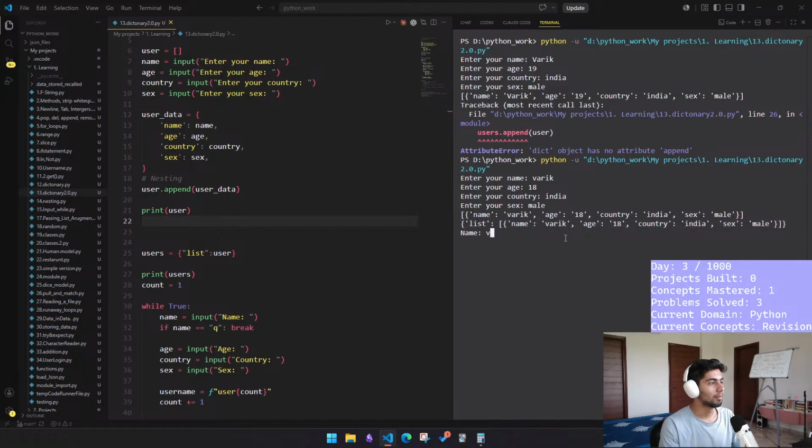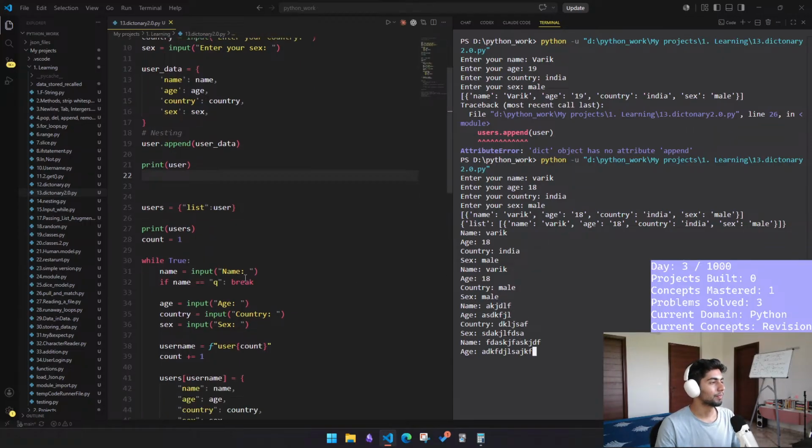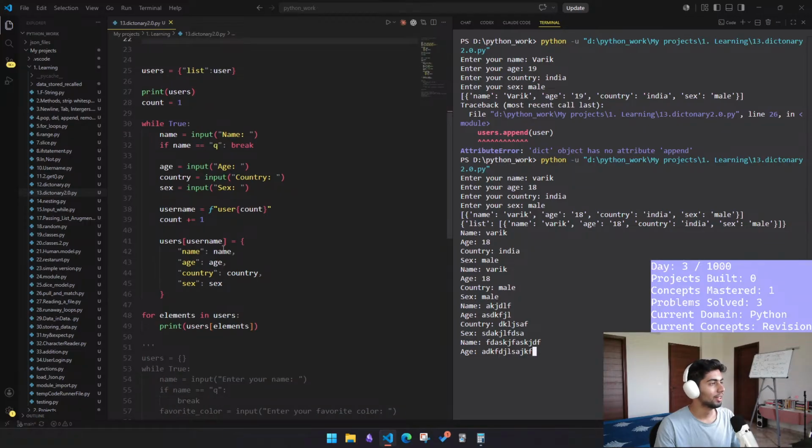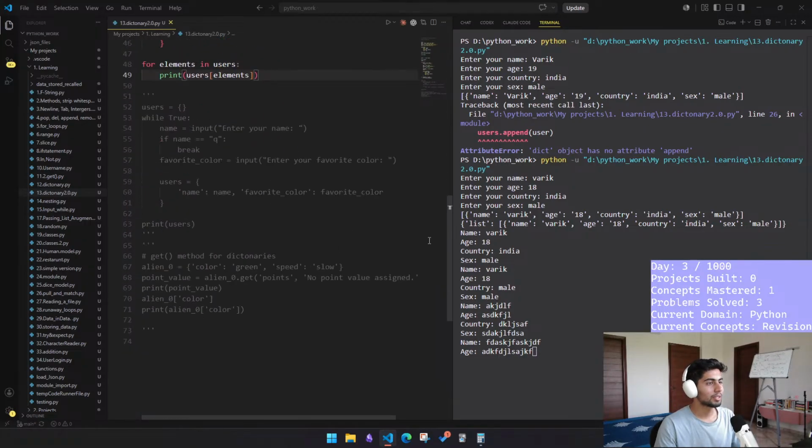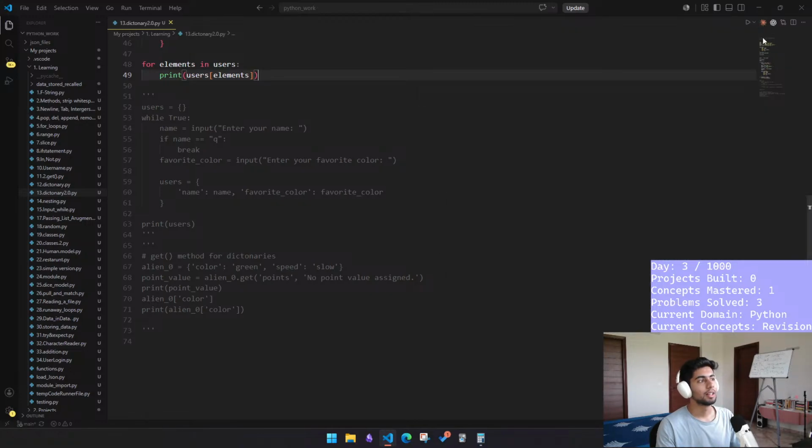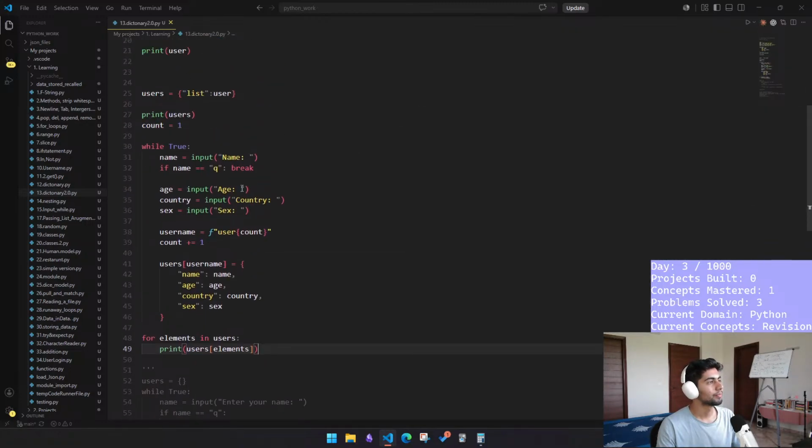Name is Varek. Age is, let's say, 18. Country is once again India. Sex is male. Name Varek, age 18, sex male. I got that wrong. So are we running an infinite loop, while true? For elements in user, it just keeps on taking information. There has to be a breaking condition, right?